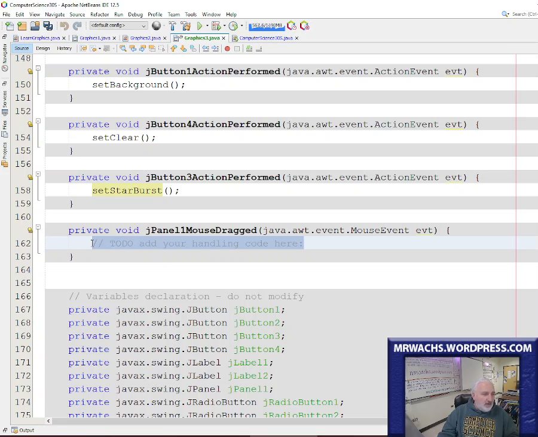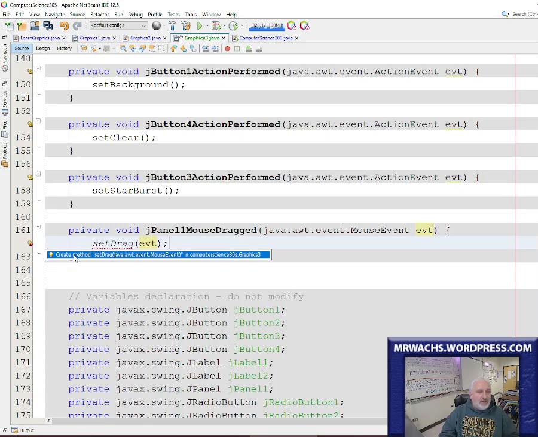So I'm going to say, you know what? Set the drag, but I'm going to pass it a parameter, this parameter, evt. It's just in case I need to know like the X, Y, and all that. I think that might be useful when I get over to that method. Okay, go create that method for me.